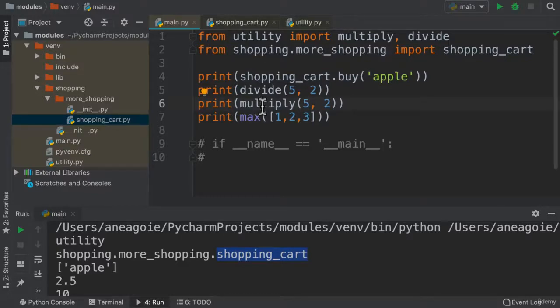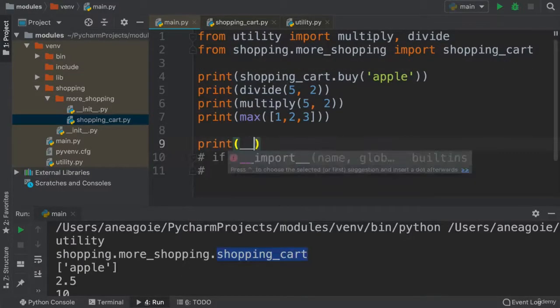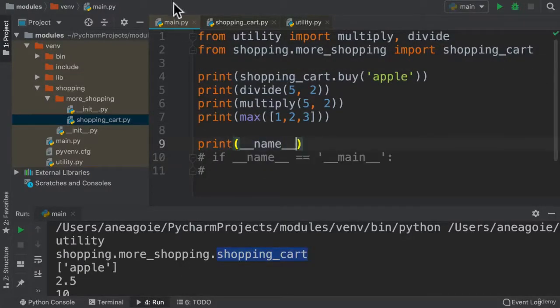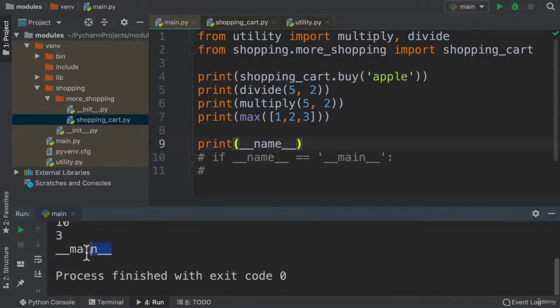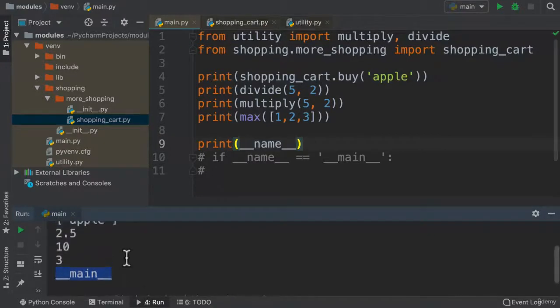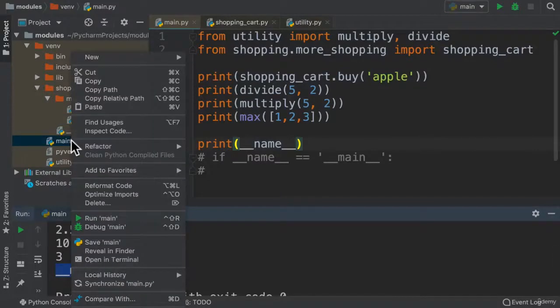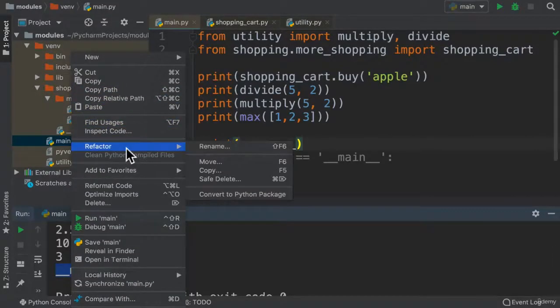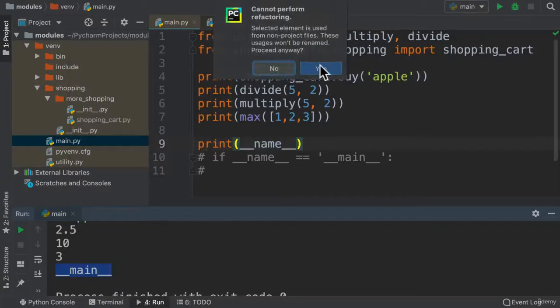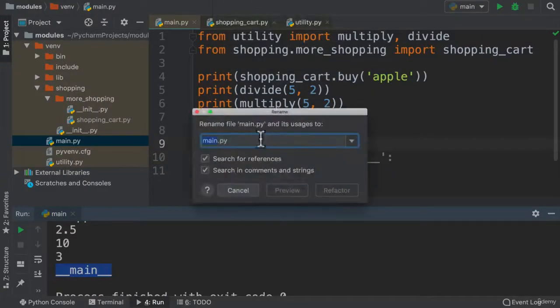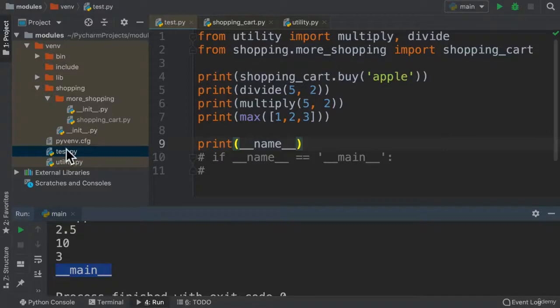Now, here's my question. What if I do here, or at the end, print __name__ on this main file? If I run here, you see that I get __main__. Is that what you expected? What if I change the name of this file? Let's say refactor and say rename. Yeah, that's okay. We want to rename it, and we'll rename it to, let's say, test.py. So now this is called test.py.